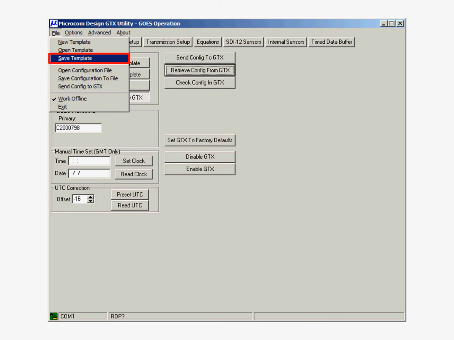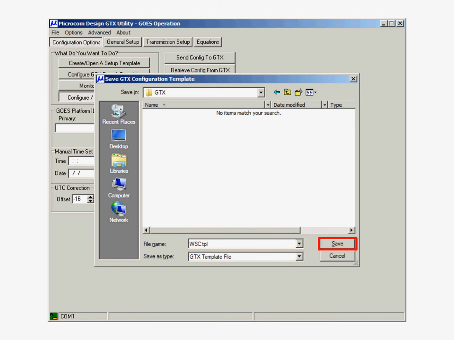After that, we can click the Save Template menu under the File menu. This will bring up a Save GTX Configuration Template dialog box. Save the template in a folder of your choosing. I'm going to rename the template file wsc.tpl and then click the Save button.